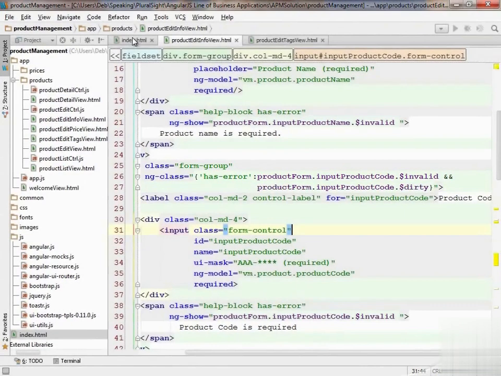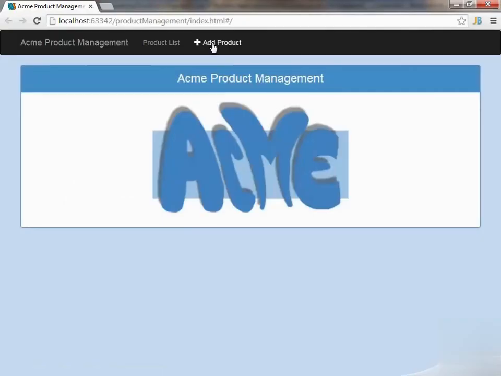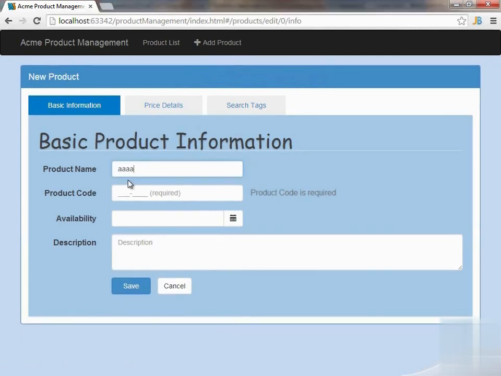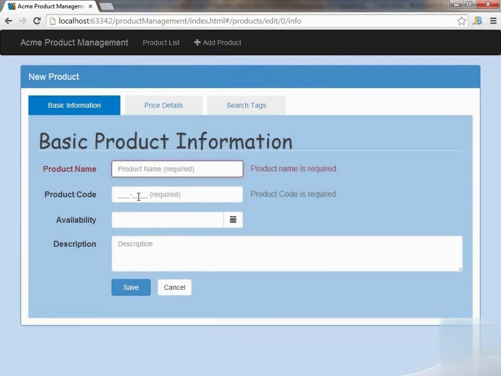All right, let's give that a try. So now when we go into Add Product, the message appears, but it's not shown in red, so it's just providing some basic information. Now when I type in something, the message goes away. If I then remove it, now it shows in red because now I've made the error.